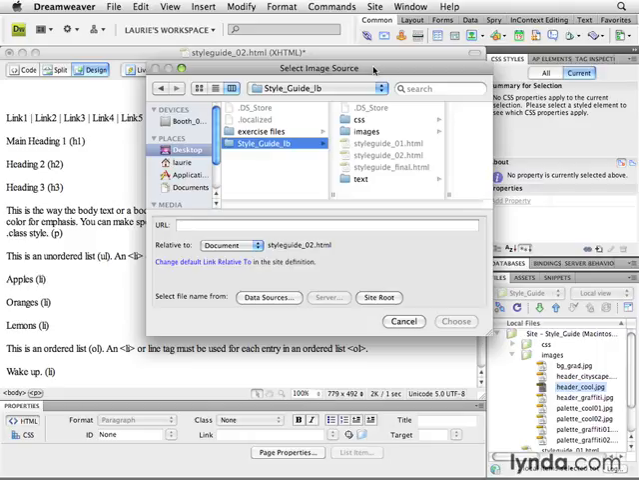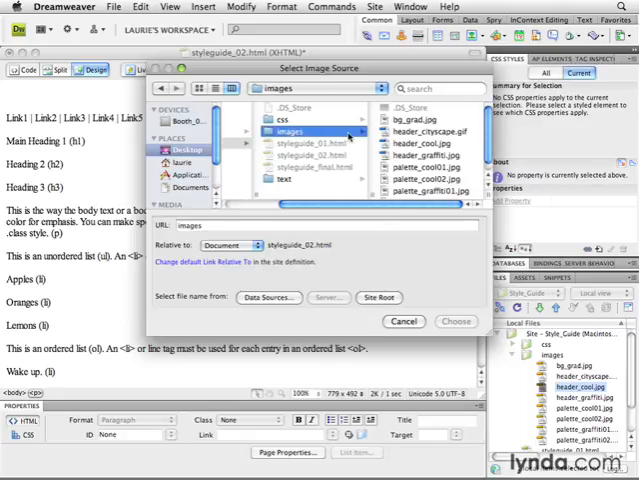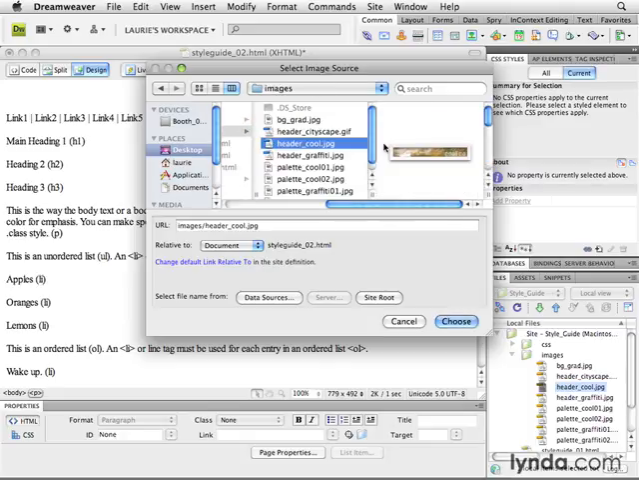So we need to indicate the first time when we're inserting an image where the image folder is. Let's click on our image folder, find Header Cool. There it is. Again, this is a great way. A lot of people like this because you get the thumbnail and you also can see your folder structure and directory. Now that Dreamweaver knows where your images are, that they're located in the image folder, the next time you click on the image icon or insert image icon, it will take you to this folder.